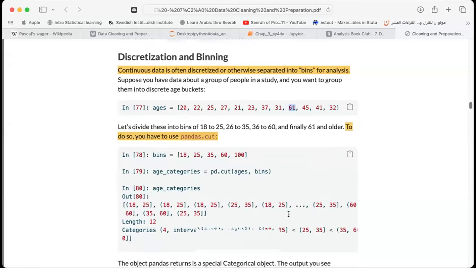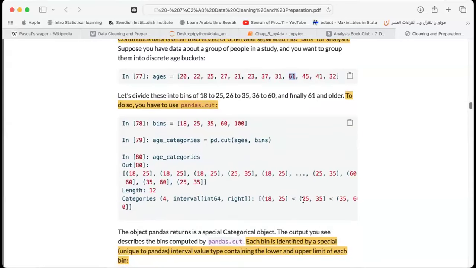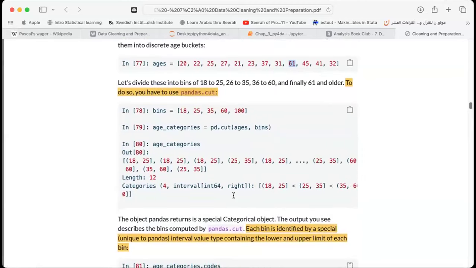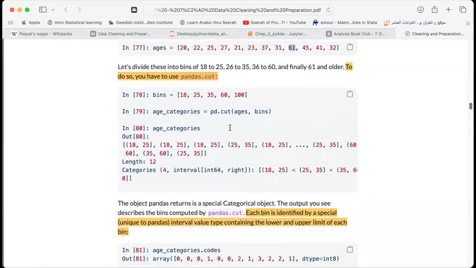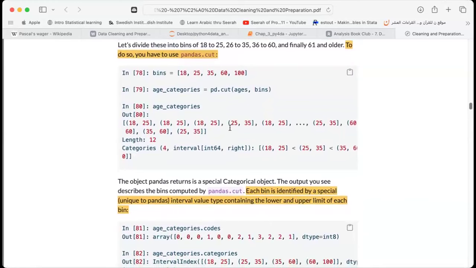So we see the intervals 18 to 25, 25 to 35, 35 to 60, and from 60 to 100. So the pandas.cut method is very useful for creating the intervals.